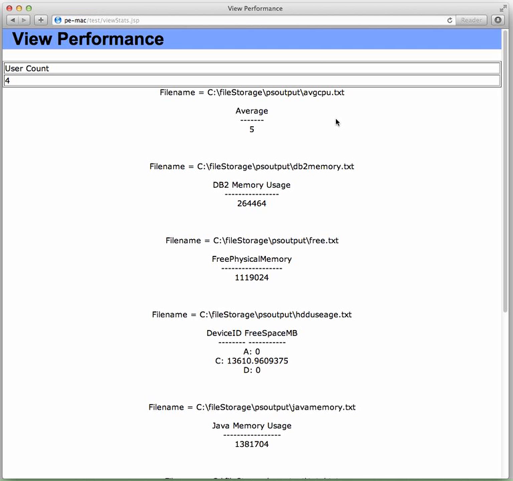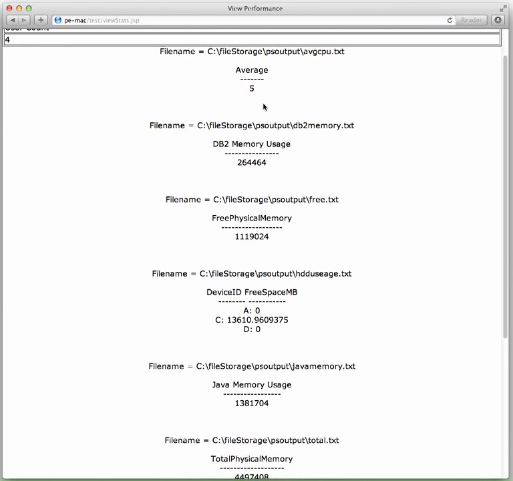You can now see that at the top it has returned a user count of 4. This has been taken from the database. Beneath are PowerShell scripts that have been executed and the data has been read back. You can see that each file name has been included to show you what has been returned, and then a short description and the value of the query.